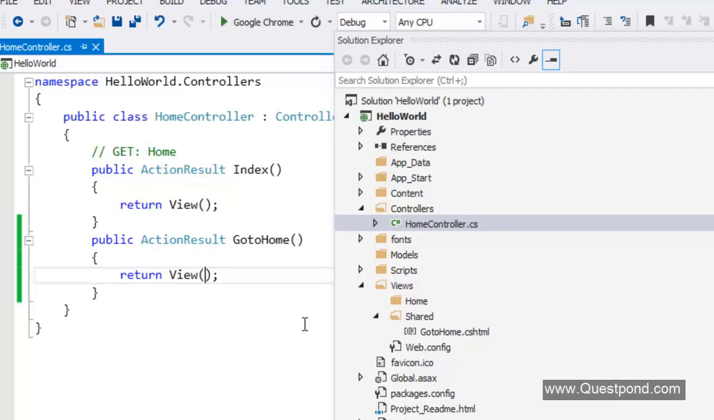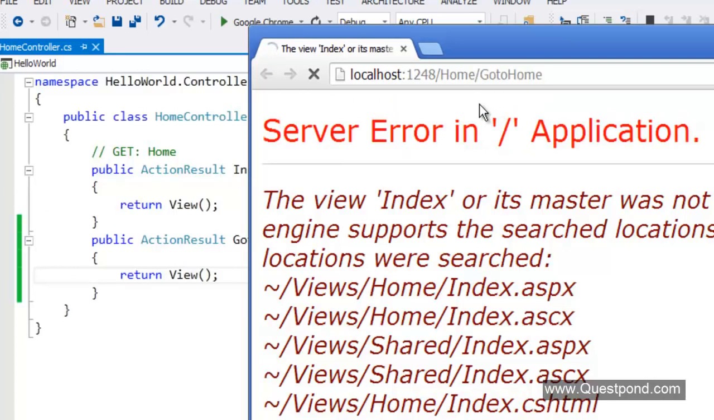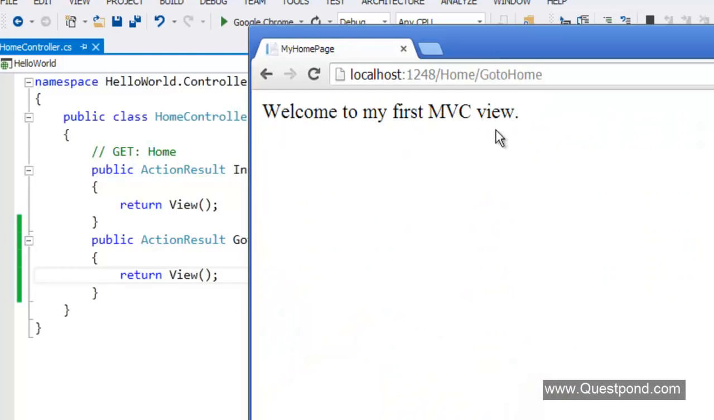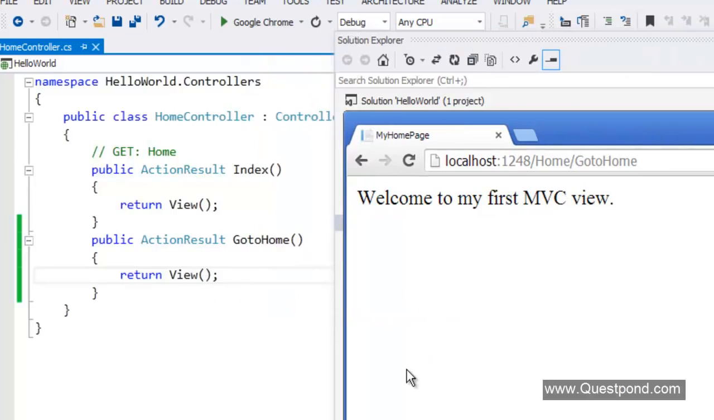So if I now execute this with Control F5 and go and run my action, I should see the same output. But at this moment you can see I have not given the view name. Why? Because my action name is the same as my view name. So these are two important points. First, always put your view inside the shared folder or the controller name folder. And second, in case your action name and the view name are the same, you don't need to put the view name. So this was the first Hello World MVC program.